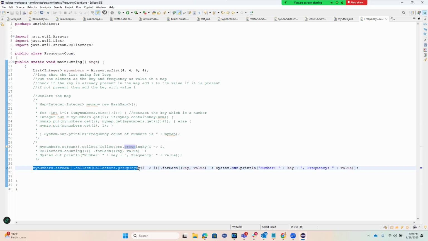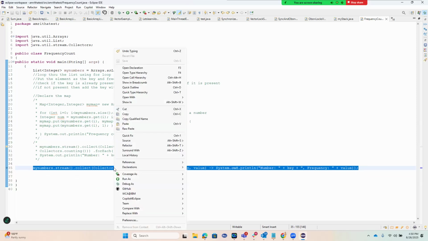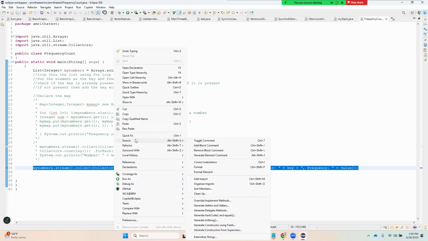So this is one way you can use the grouping by.